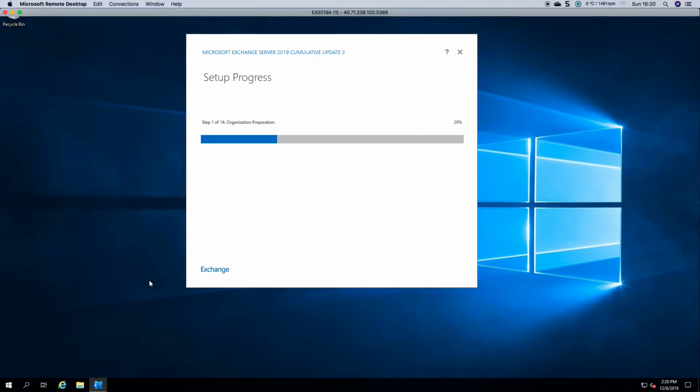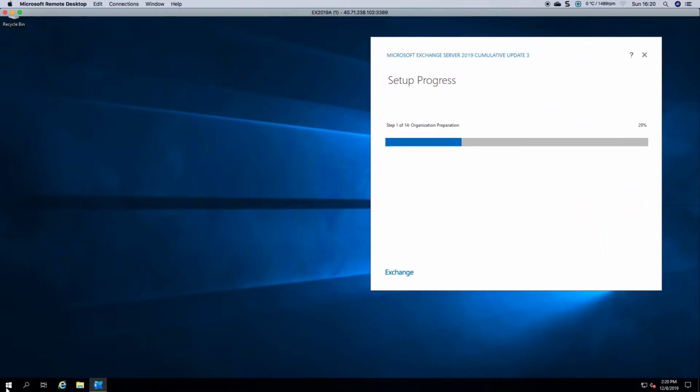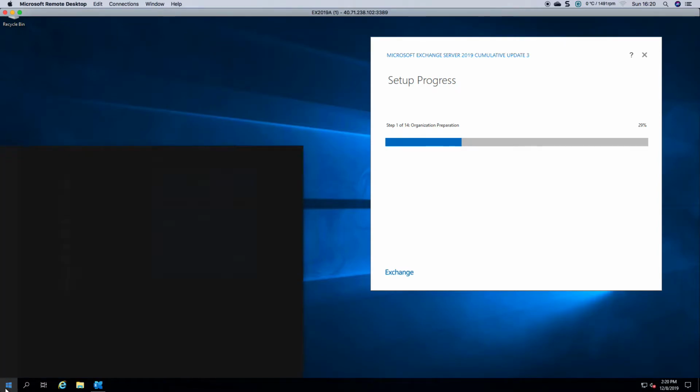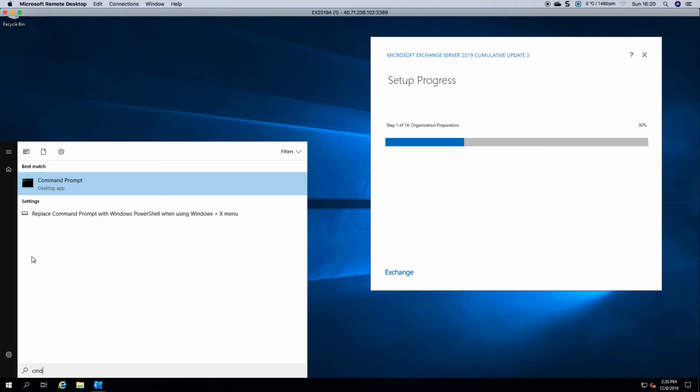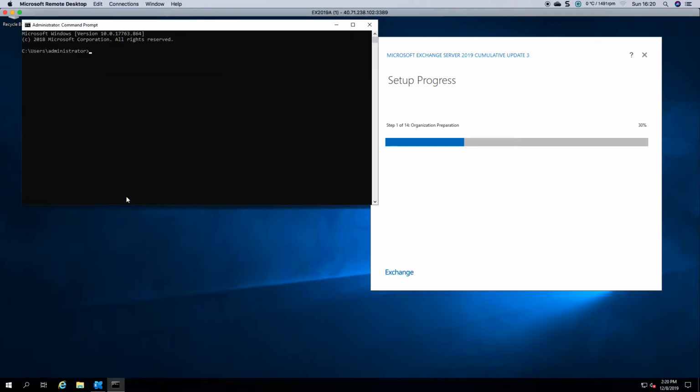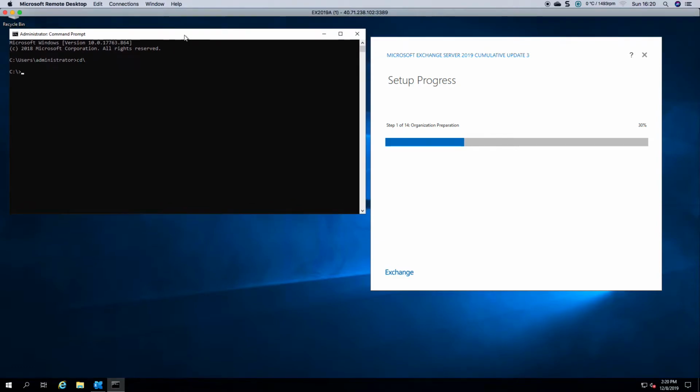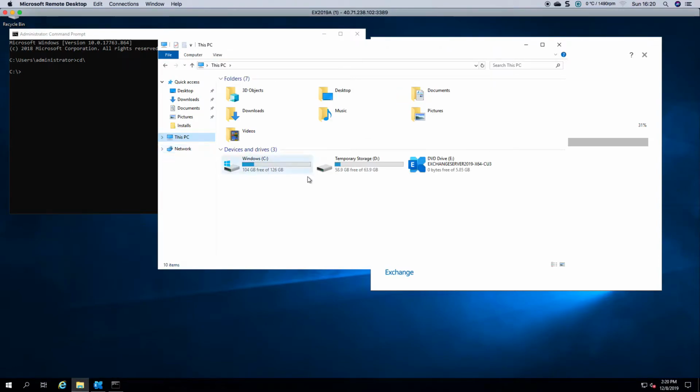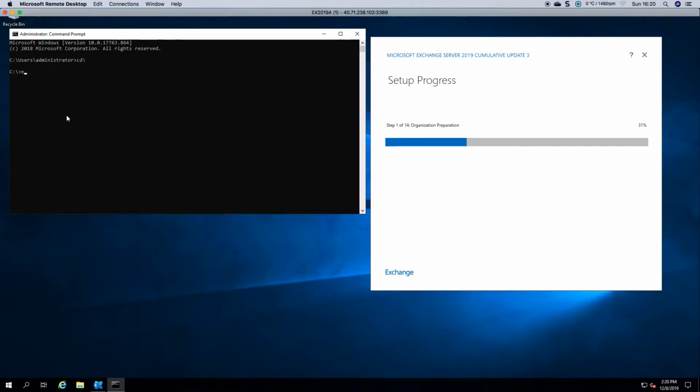Right. So while that's busy, I just want to show you what the command prompt would look like. We launch this, and let's just check where it was located. It's on the E drive. So E, sorry. Right, then you would go setup /prepareAD /IAcceptExchangeServerLicenseTerms. That's essentially what this is doing here.